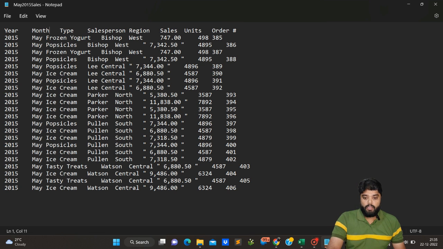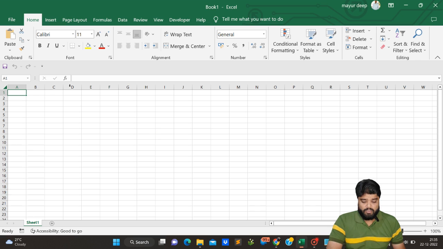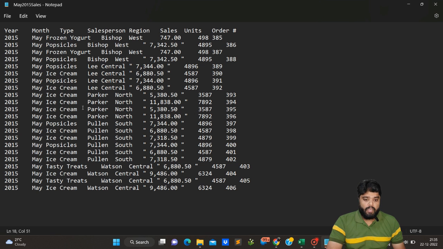If you simply copy and paste it, that also you can do, but sometimes if the spacing is not proper, as you can see here, the data is not in a proper single column. So if you copy and paste these types of files in Excel, the data will not go into the proper columns. So I will show you how to import that text file in the Excel workbook.